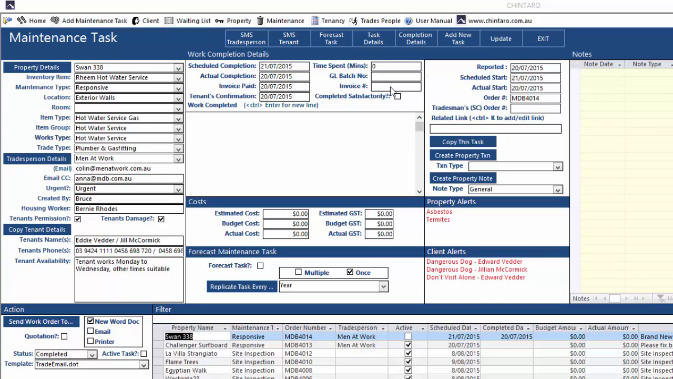Often you'll have an invoice number and your finance department may take care of this for you, but not always. So if you're responsible for tracking this maintenance task, you'll put the invoice number in here. This will be the invoice number that you get from the tradespeople, and let's say this is 84125. Below this, we have a tick box to confirm that the work was completed to our satisfaction, and it was, so let's tick this box.